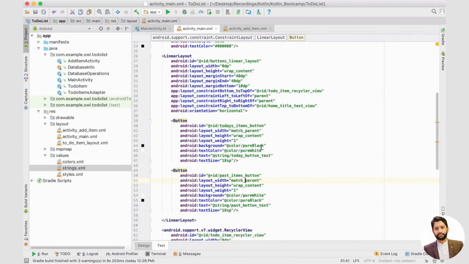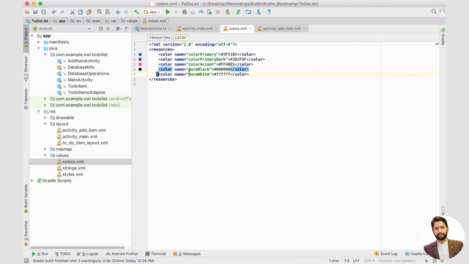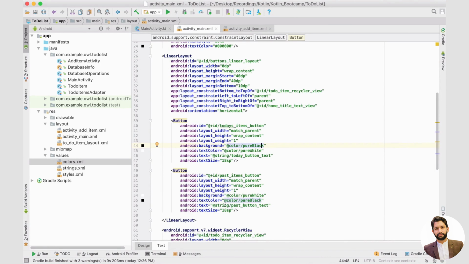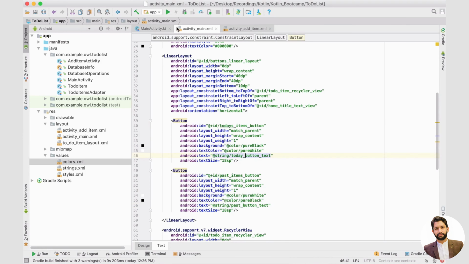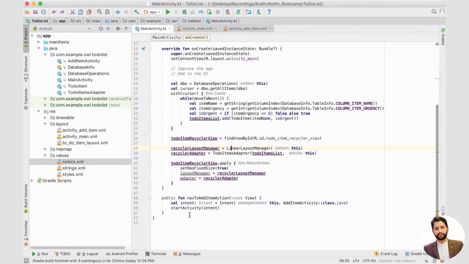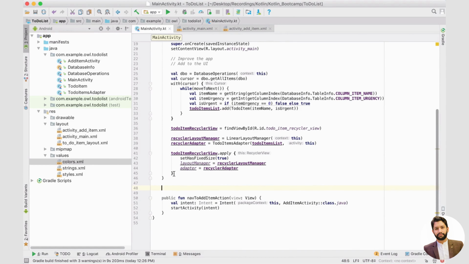In order to help us determine which color we're using through the code, I would recommend that this time you actually do add some color resources and you use those in the background attribute. Okay. So with that being said, we just need to connect these buttons to the corresponding code, and that's going to be in main activity. So let's go ahead and switch over there now, and we'll just create a couple of functions to help us to actually determine which list we're displaying here.